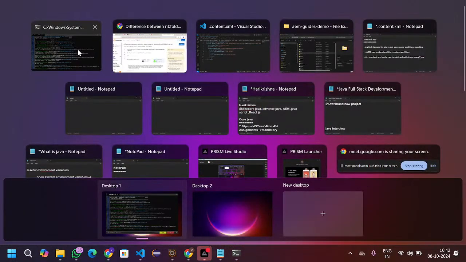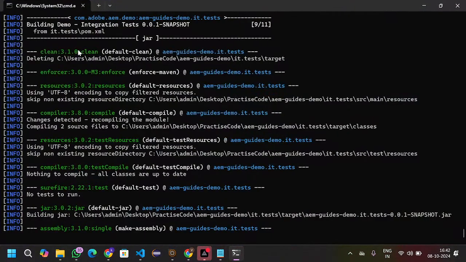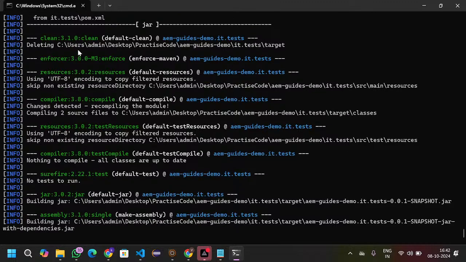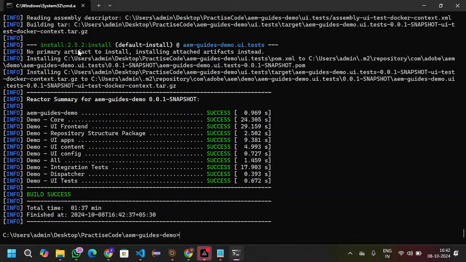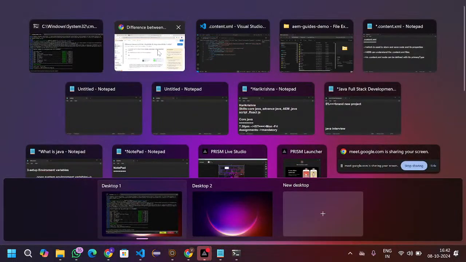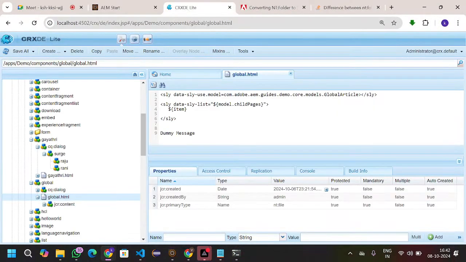So generally what we will do today, by using the XML files, we will create the components. Okay, we will create the component. So when will you go for this approach? Whenever you have complex scenarios in real time, you can achieve them by using the code base. Okay, build success. Then you can go there and reload.